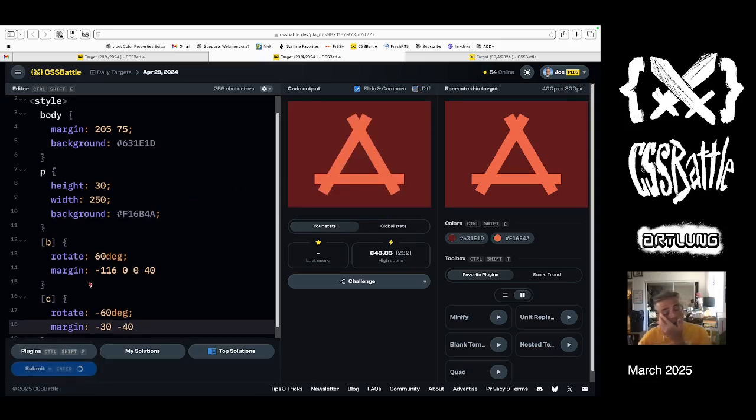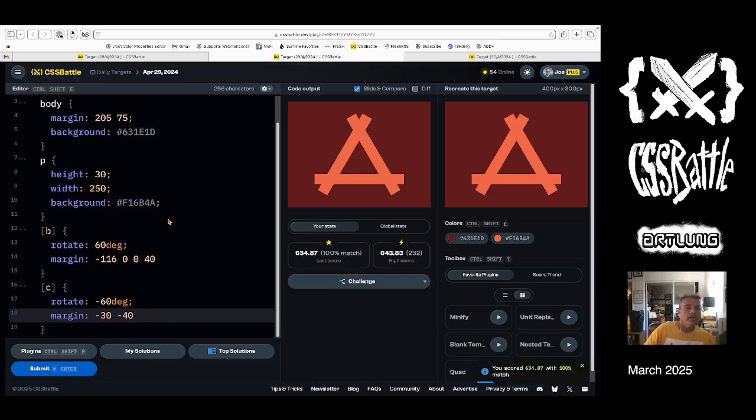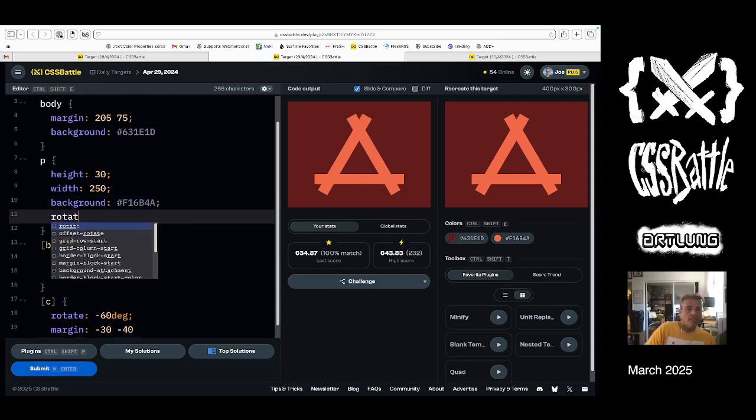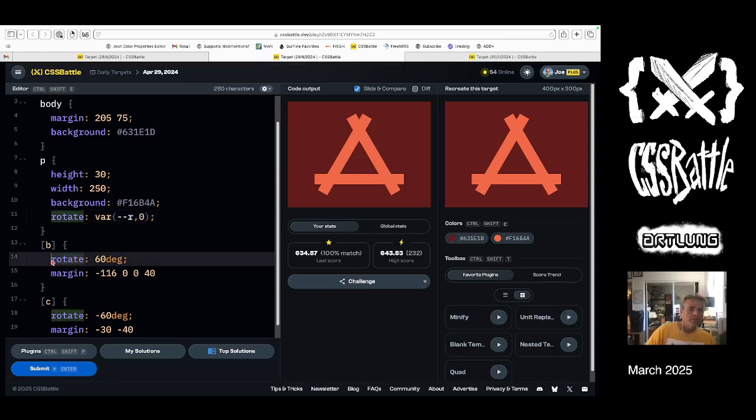I'm going to submit, and hopefully that's a 100% match. If it's not, then we have other work to do. But it looks like a 100% match. Not too bad. Okay, so, all right. What do we need to do to variabilize this? So I can put rotate var --r or 0. And then I can put a variable -r is that, and -r is that.